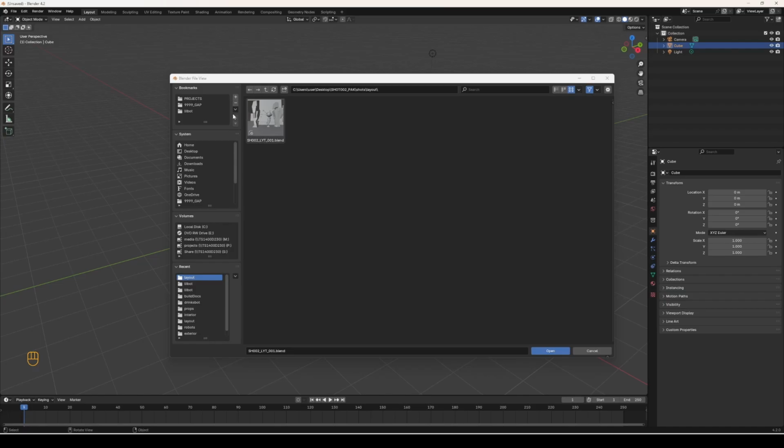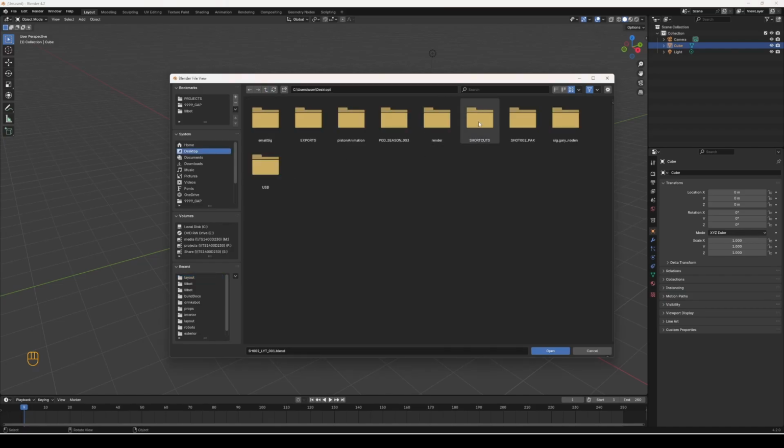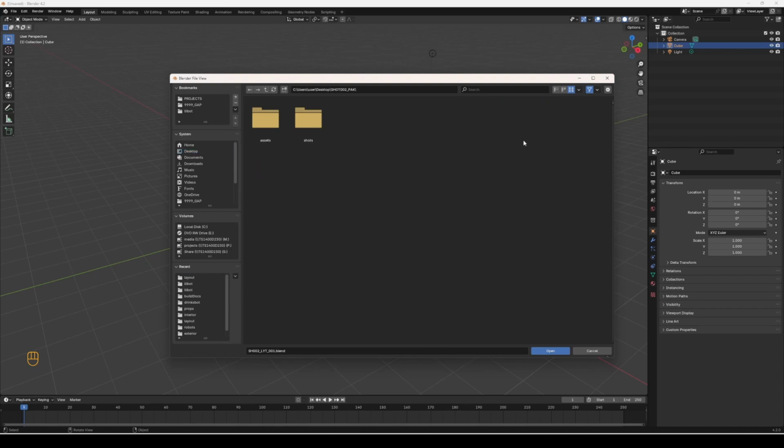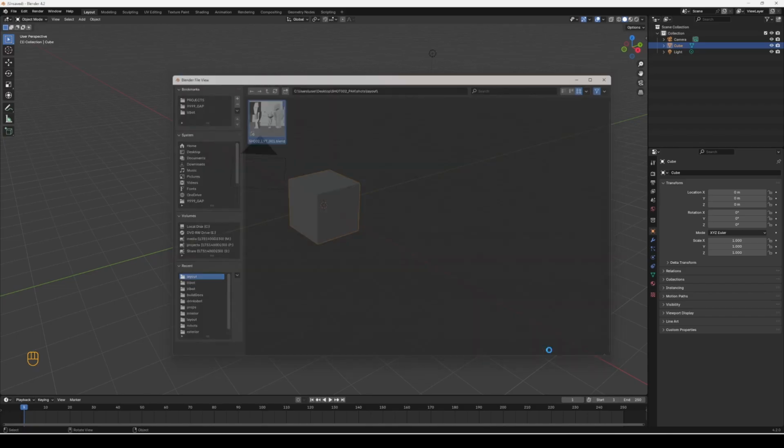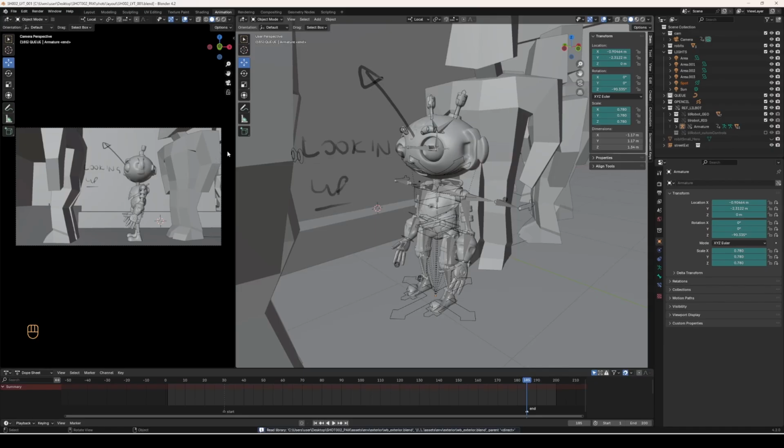Now I've got that shot on my desktop in a folder called Shot 2 Pack. And then I've got an asset folder, which has got characters, environments, and props in it. But I'm going to go into shots and into the layout folder, and you'll find shot 2 layout 001. So I'm going to open that, and that takes us to essentially the animation window.